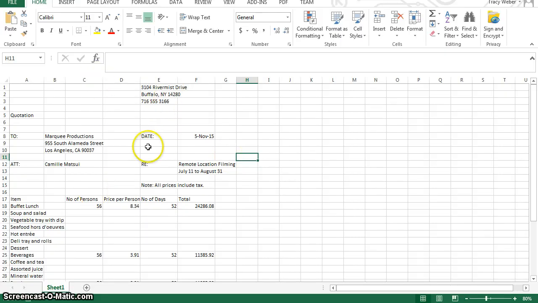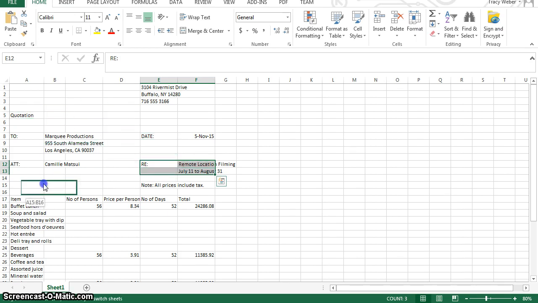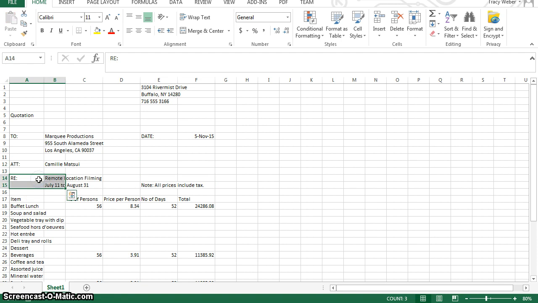So E12, I'm going to hold down the Shift key and then use my arrow keys to select E12 to F13. Okay, I'm going to use the move command. I'm going to point at the border. I'm going to get my four-headed arrow and I'm going to click and drag to A14. Okay, and then I'm going to click to deselect the cells.